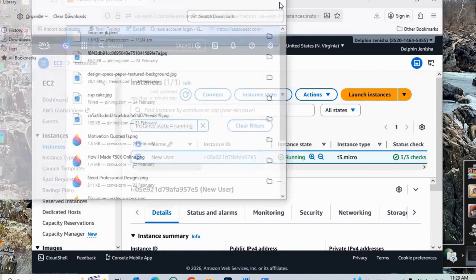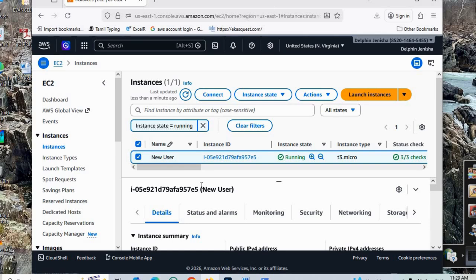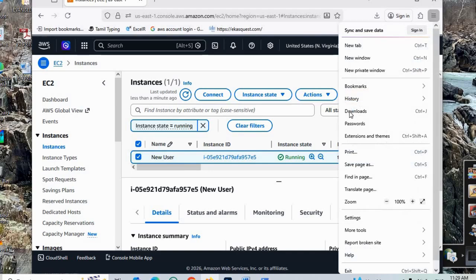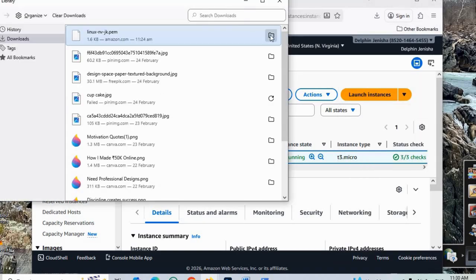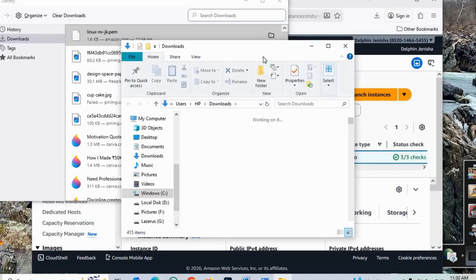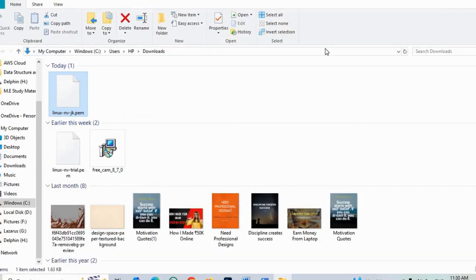Once we created a key pair, it will be downloaded in our system. This is the key pair document which is downloaded in our system. Here we created a key pair like Linux-NV-JK, and on that we selected .pem. It is downloaded in our browser.